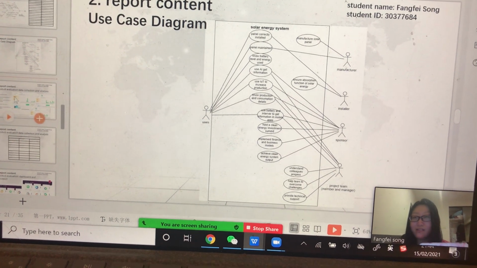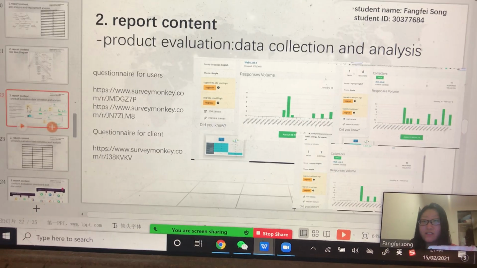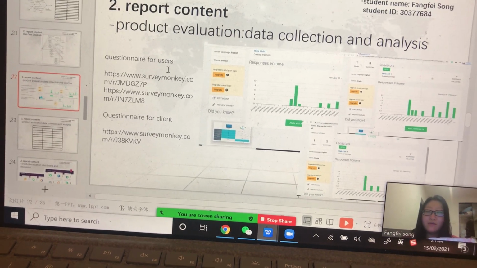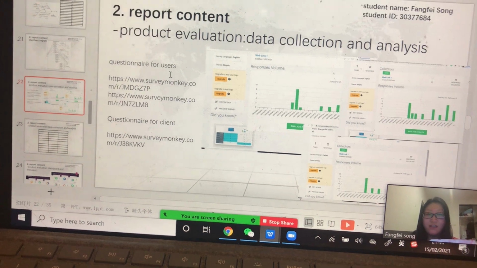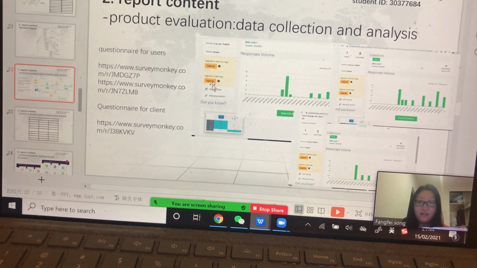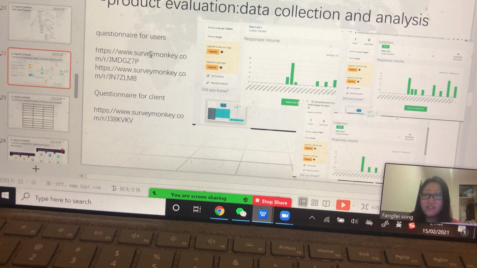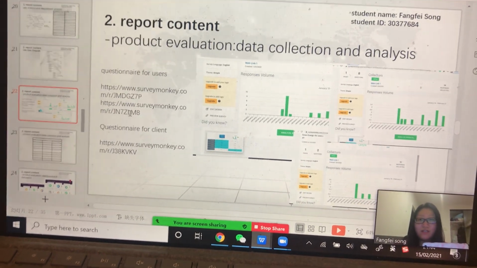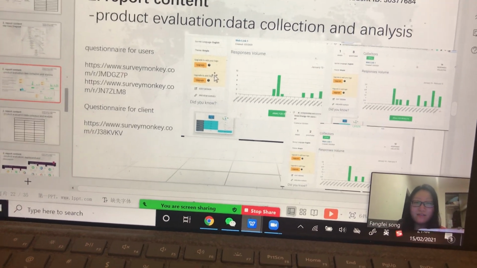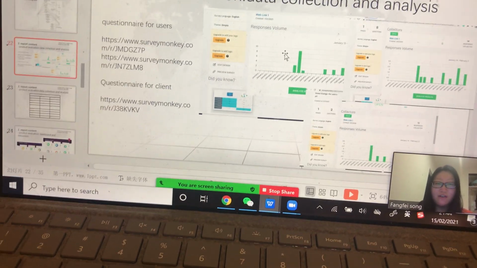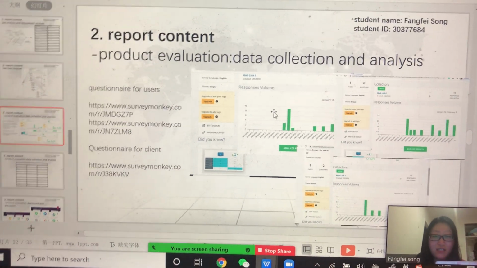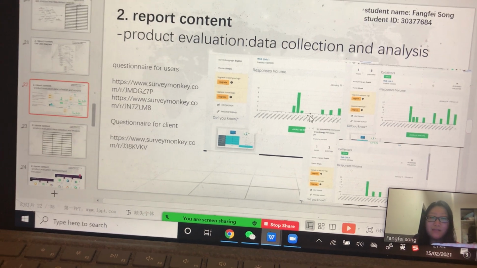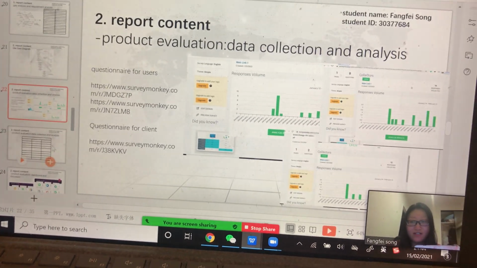The next part is about product evaluation, data collection, and analysis. I have to do the questionnaire data collection. On the left is the questionnaire link, and we can tap this link in the website to get a result collection. On the right are 3 screenshots of each questionnaire, and we can see who answered the questions on which day. This is the timeline for each questionnaire.